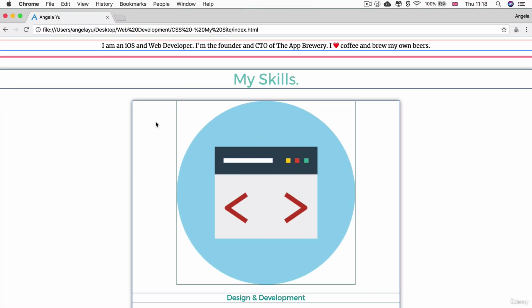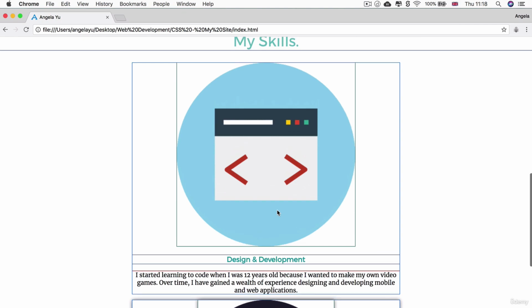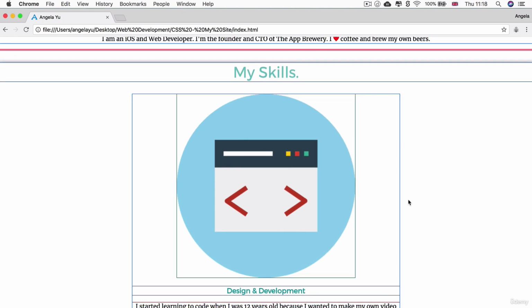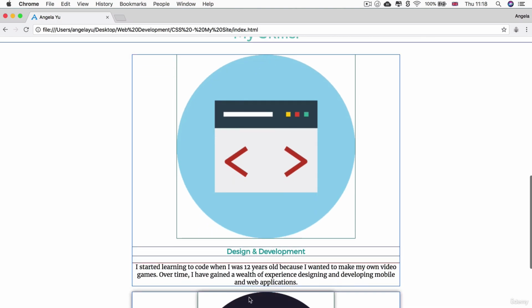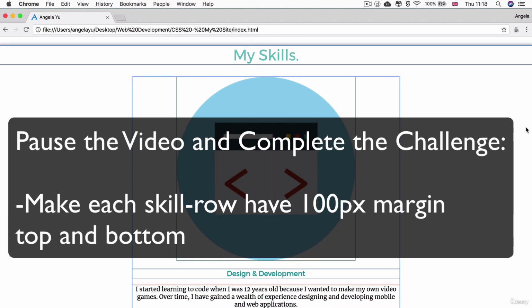Now at the moment, that div is a little bit too close to the top heading and to the next div. So how can you change the margin property so that we end up with a 100 pixel margin at the top and a 100 pixel margin at the bottom, but keeping this margin auto on the left and right? Pause the video and see if you can complete this challenge.